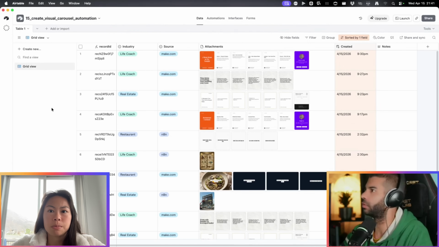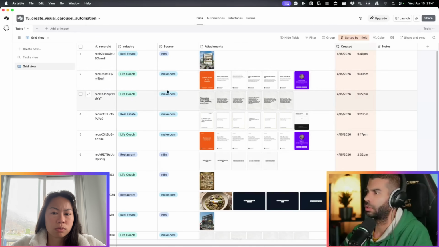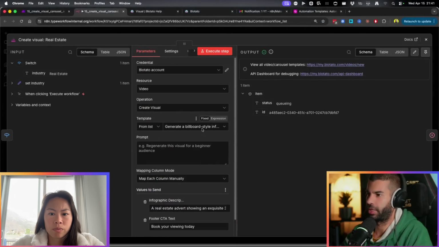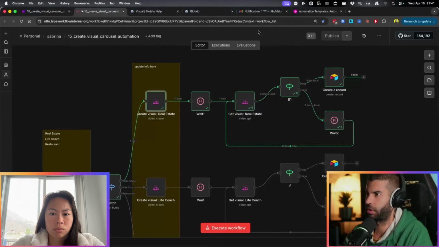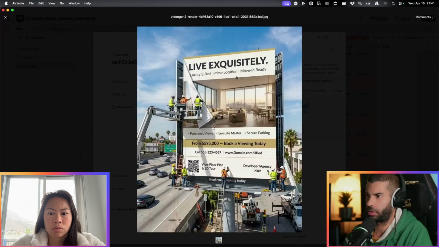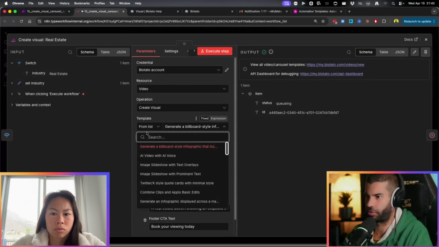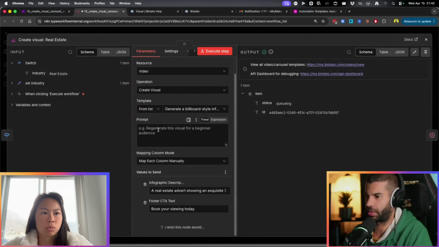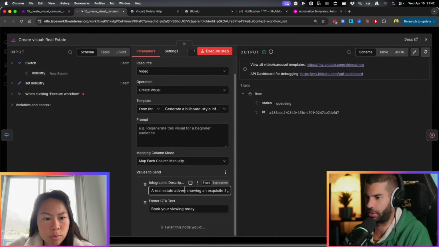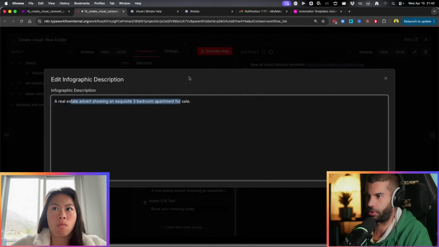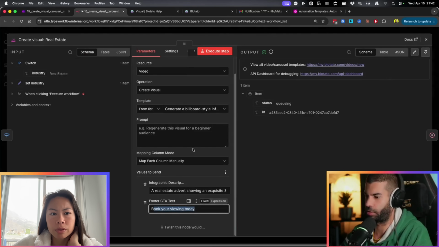Awesome. So over here, if I refresh this, since we're using the template generate a billboard-style infographic, this generated this as the output. Obviously, you can choose whatever template you want from the list right here. There's a ton for you to choose from. But it was able to take the template. All I did here is say, as the infographic description, a real estate advert showing an exquisite 3-bedroom apartment for sale, and then in the footer, book your viewing today.